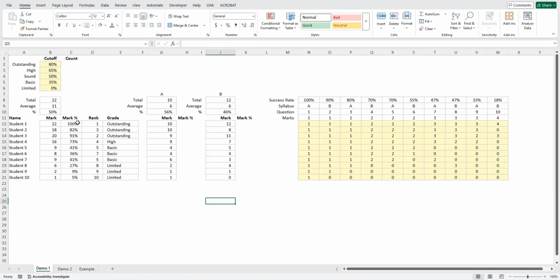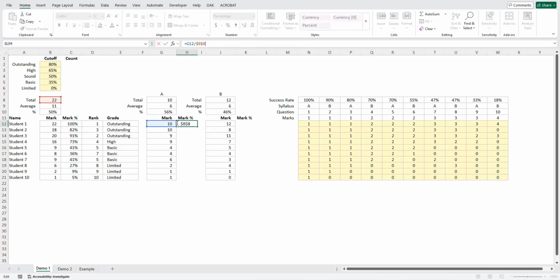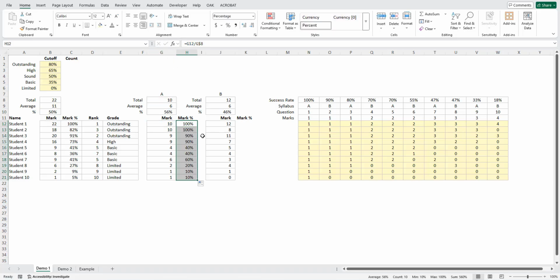Okay, and now we can also work out the percentage. So I'll just take this calculation, but I want the percentage now to be out of the relevant section. I'll unlock the column so that if I take that and copy it here, the references should update as they need to.